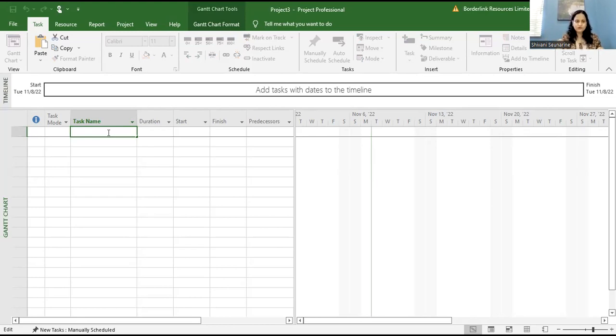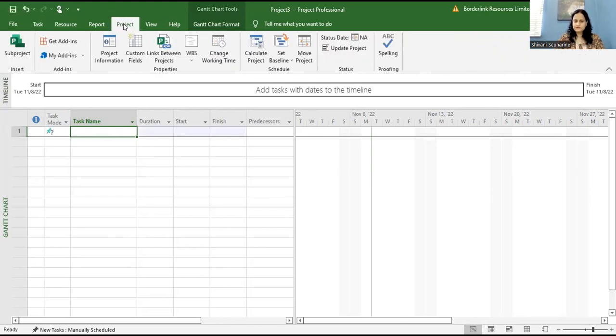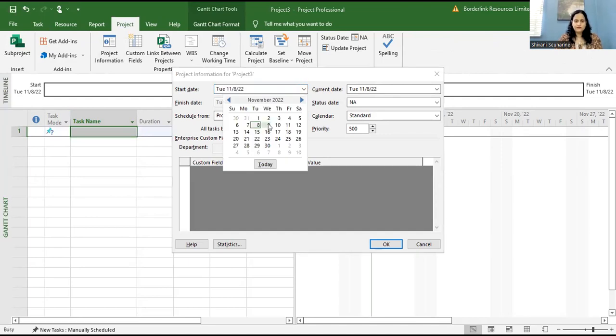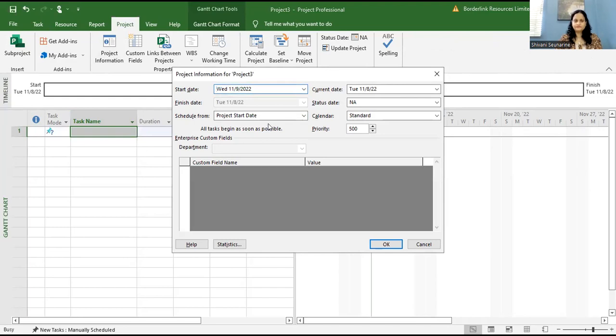So what is the entire part of this conversation? What do we have to do? We said we go to project first, project information. So you go to project information, and you go to start date, which is what? You put in the 9th. Well, that's tomorrow, right? And I'm clicking OK.